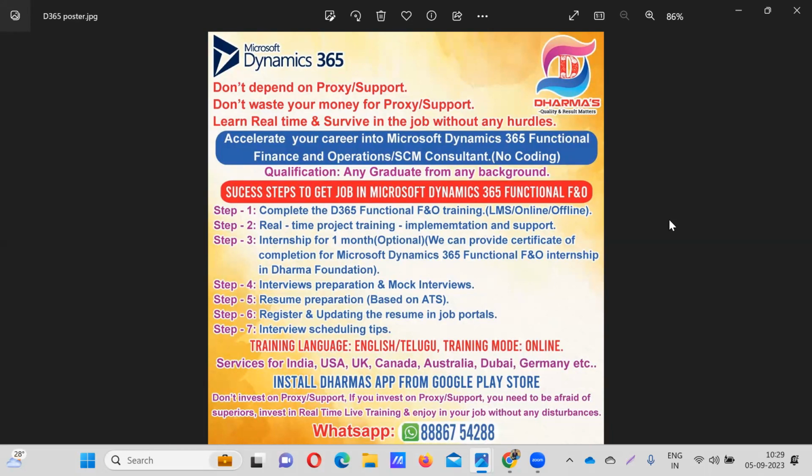These are the steps we are following for the end-to-end training as well as real-time training. Step one, here you can see, success steps to get a job in Microsoft Dynamics 365 Functional F&O. I think step one you already completed, so that's why we are going to step two, real-time project training, implementation and support. After completion of this real-time training, we are proceeding to step three.